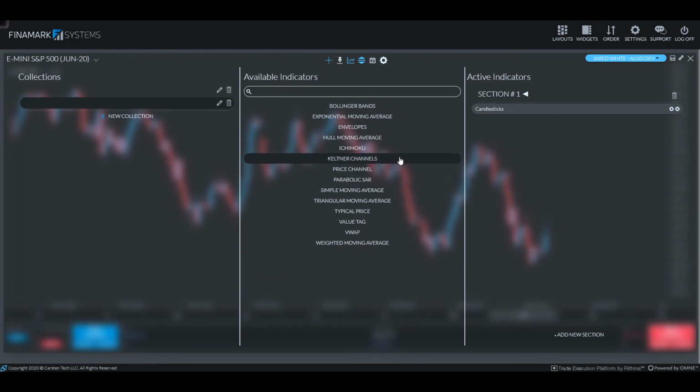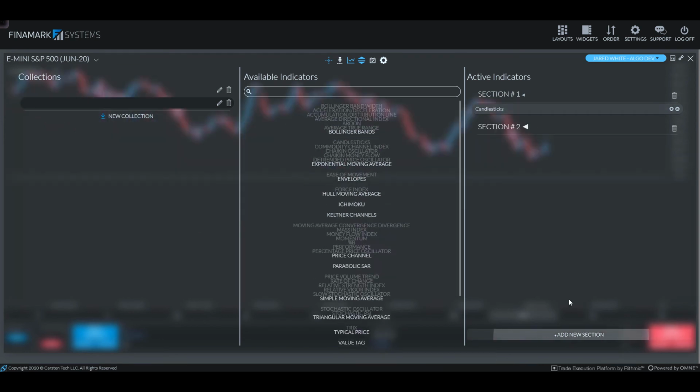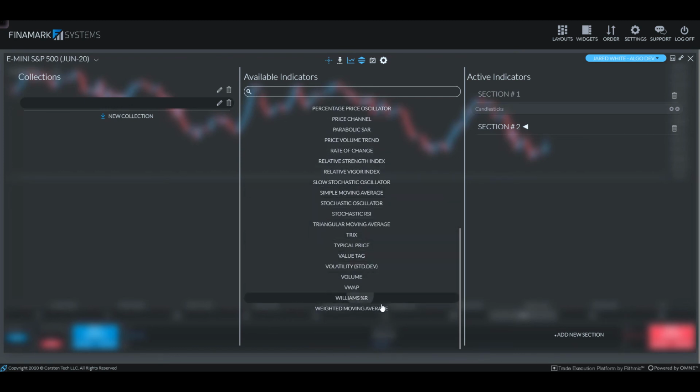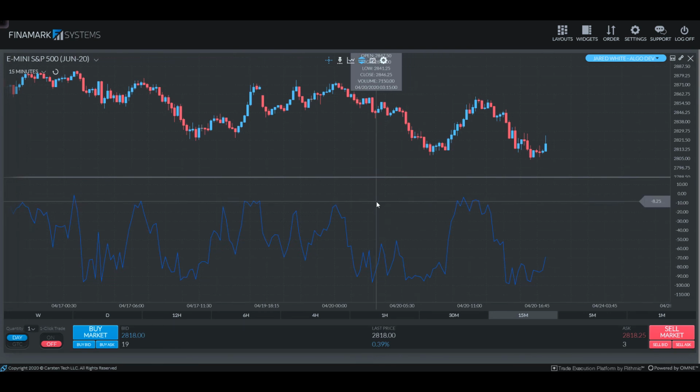The next indicator that we talked about was the Williams percent range. So we're going to scroll down to the W's. Here she is, Williams percent range. Go back to the main screen, and now we have a Williams percent range, which is going to be obviously a negative oscillator, fluctuating generally between a negative 20 and a negative 100.